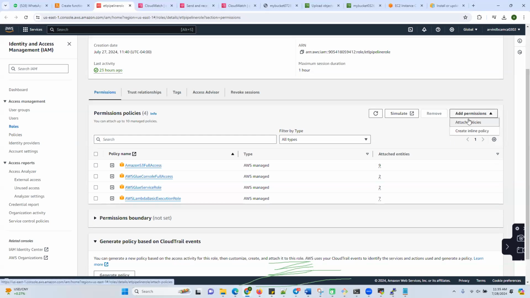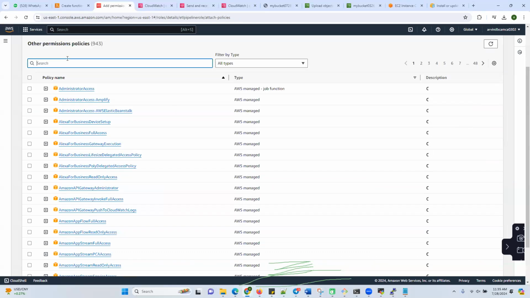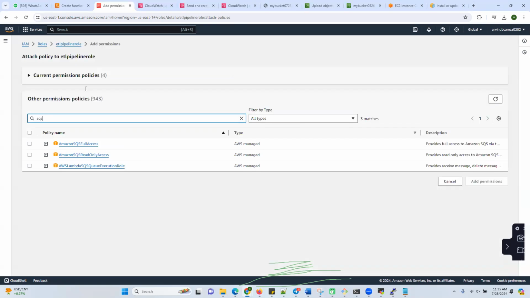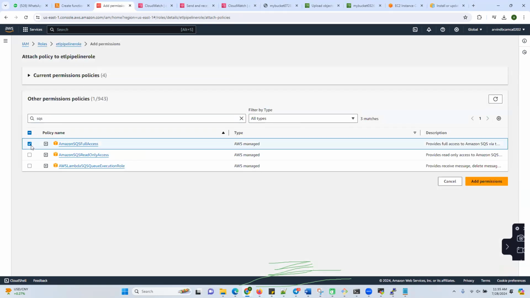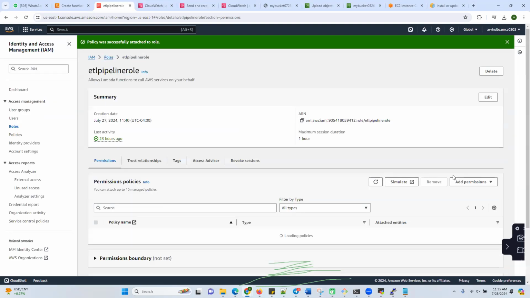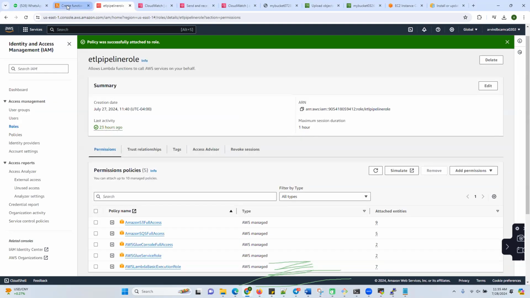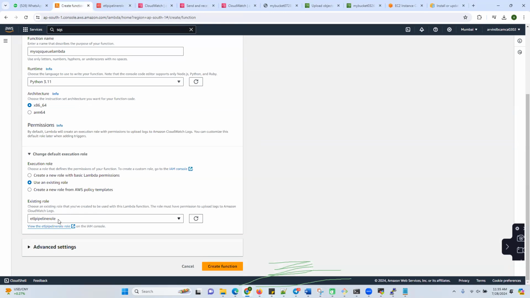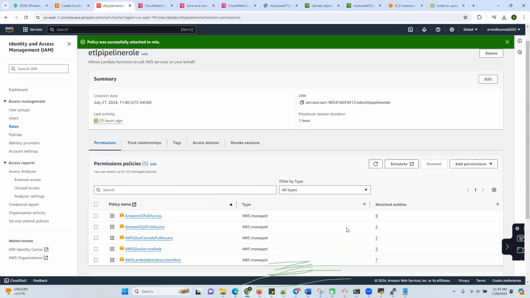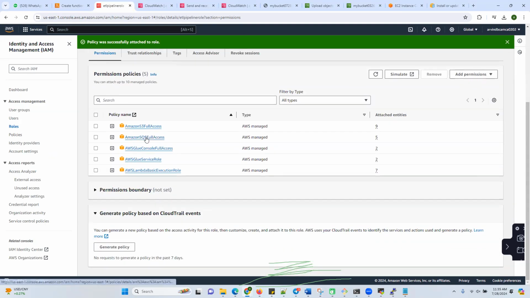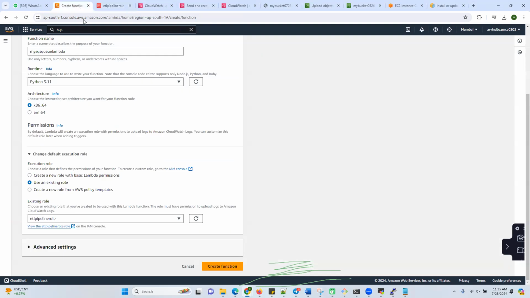So I have to add permission, attach policy. I select SQS full access, add permission. Now my Lambda is ready. So this is my new Lambda I'm creating, and I'm using this role, and this role is now added with this full access, this attached policy. Okay, now I'm creating a Lambda.